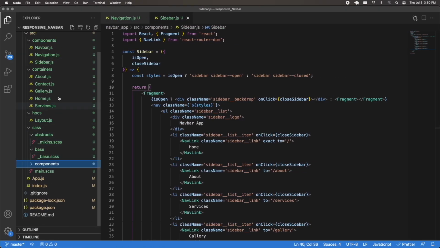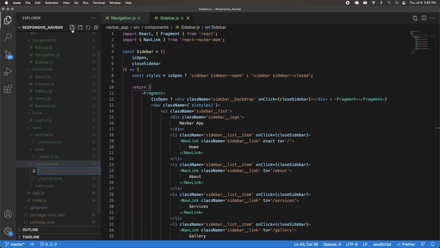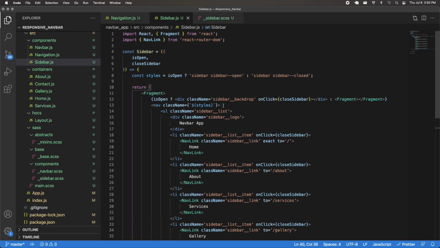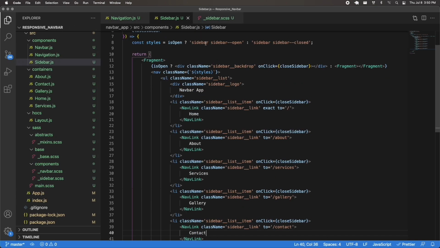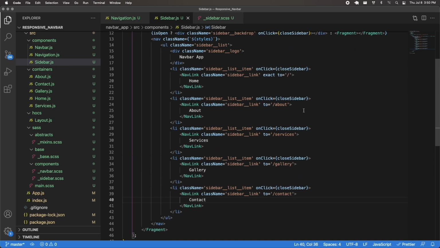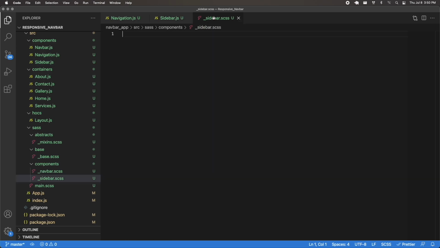So inside of this components folder, I'm going to create a new file, which is going to be a partial file. So underscore sidebar.scss. And this is where I'm going to implement all these classes that I just created. So one for the sidebar, then for the modifier of open and closed, and then also for the list item, the logo, and the link. So I have to implement all of this styling. So let's go ahead and start tackling that.